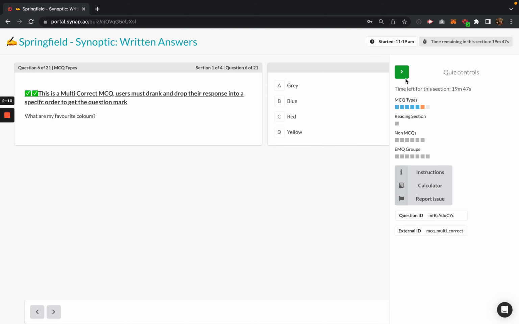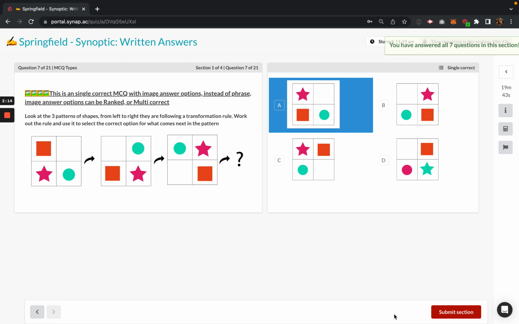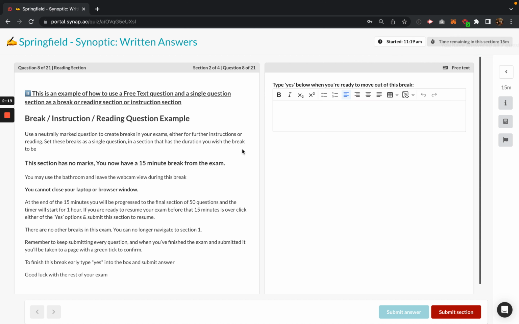If I open the quiz controls again, I can see I'm nearly at the end of this section. This section contains basically single best answer or MCQs, so it's the simplest sort of question type on SignUp, and in general these are marked by the system. Now we move on to more complex question types, which is free text questions, and these require marking.